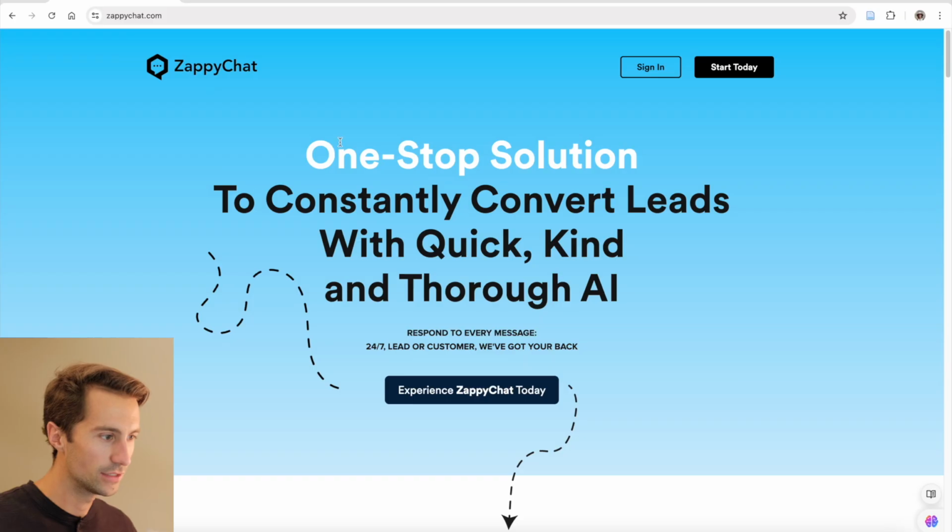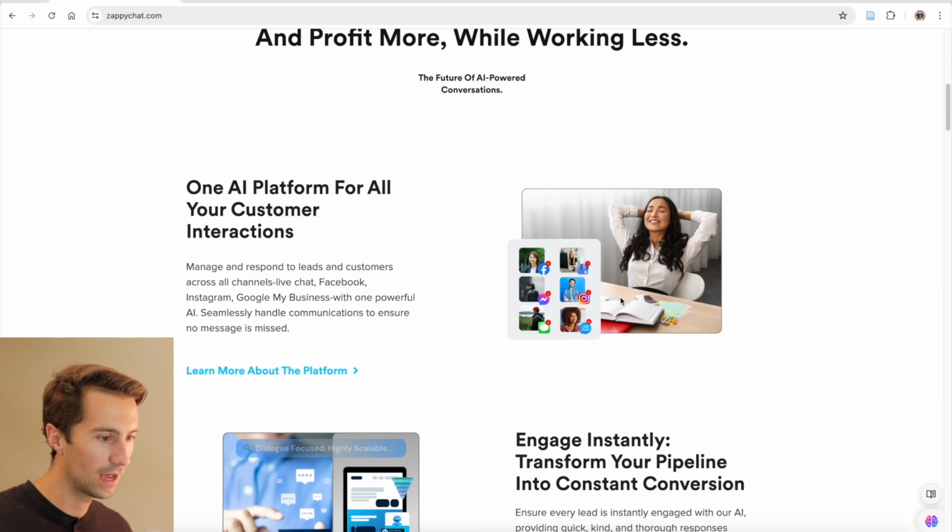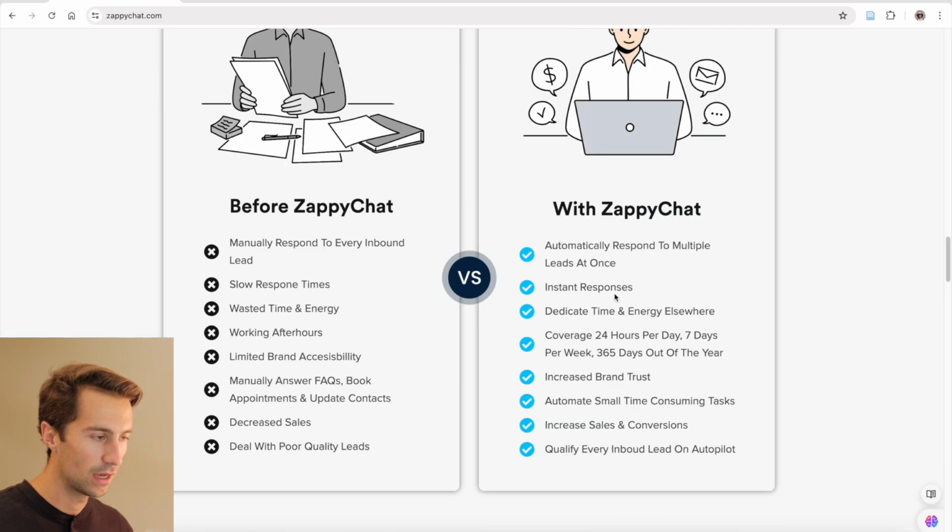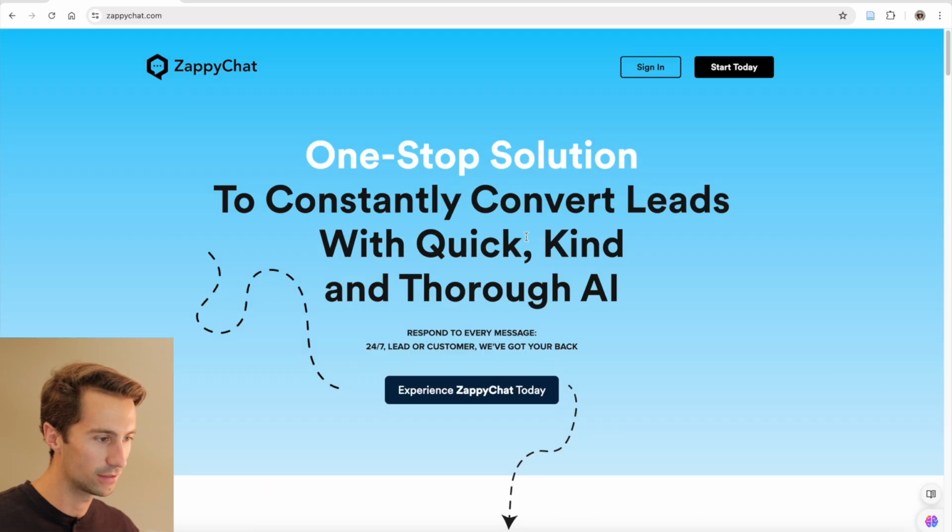All right, guys, so now onto level three, and this is third-party resources to build your AI chatbot. I think honestly one of the best is ZappyChat, but there are kind of some AI bot wars going on right now with multiple people like ClosBot. As you can see, ZappyChat is all about converting leads with quick, kind, and thorough AI. They've got a whole thing here. I'm gonna walk you through kind of what ZappyChat looks like and why it's helpful.